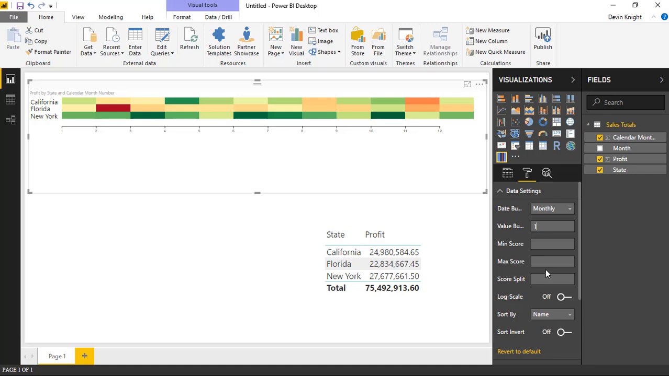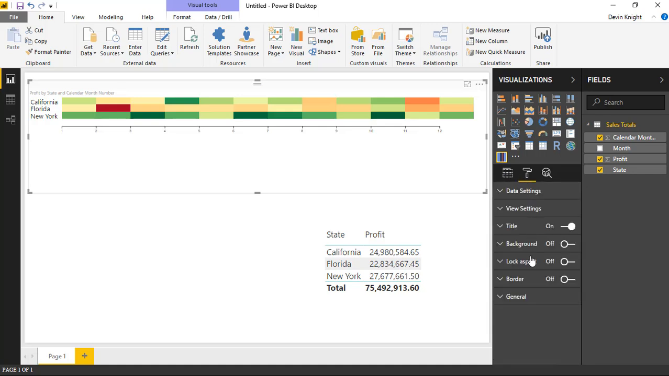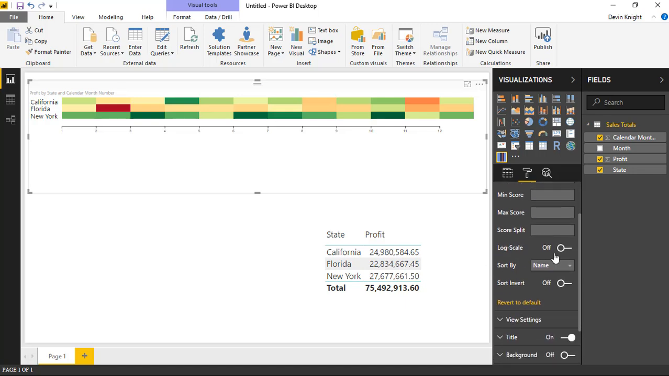You could also change the min and max score, so keep in mind this has to do with the profit value that we have. If you look at the score property we have, you can actually adjust the min and the max of that manually if you wanted to. You could also do some different scaling, so if you wanted to adjust it so that it makes more of a log scale, a different reference point for as far as scaling goes, you can adjust that.